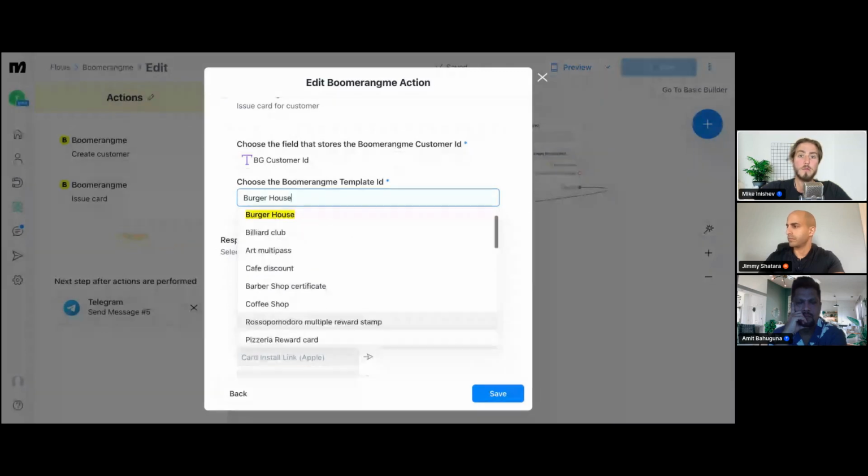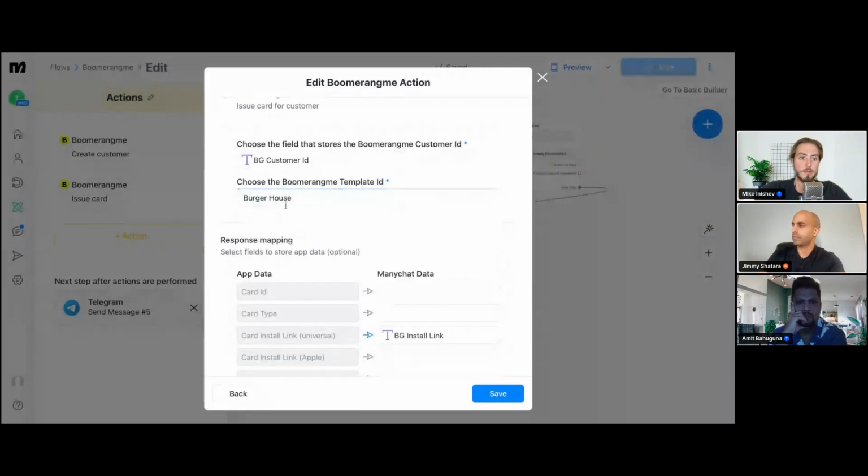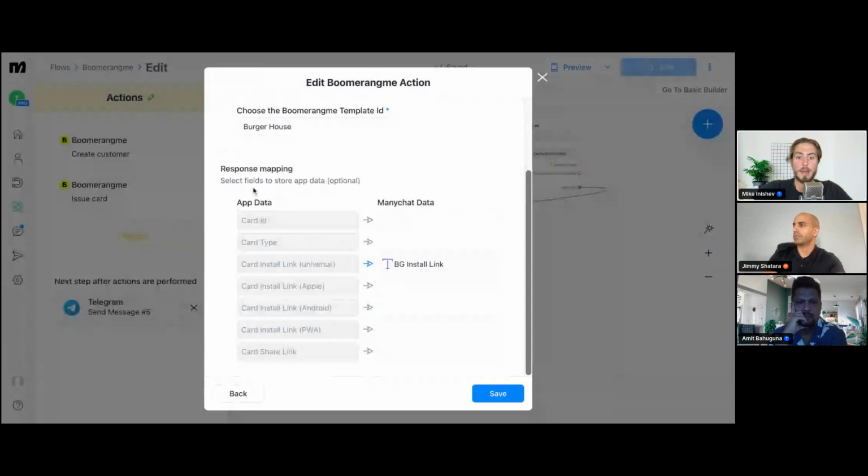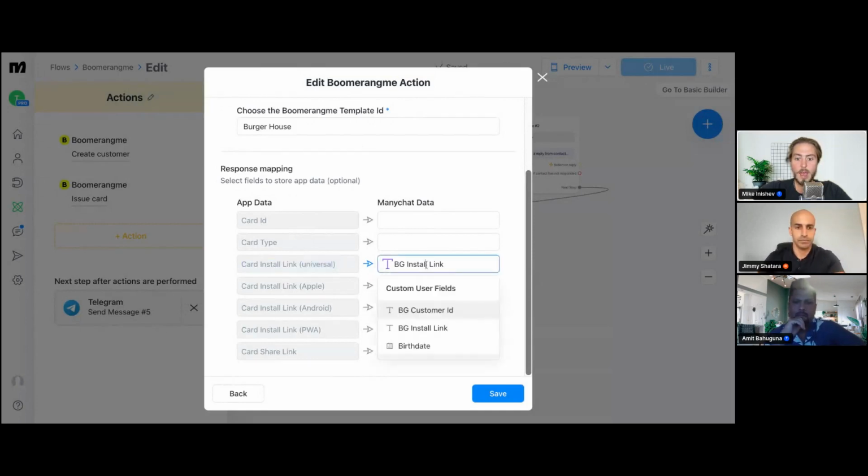In my case, it would be Burger House. You can connect with any active loyalty card that you created on the Boomerangme site. And again, the action that we are trying to set up is to get the card installment link into your chatbot flow. You need to fill this field, card installment link universal, with the custom field Boomerangme customer installment link, and save this field.